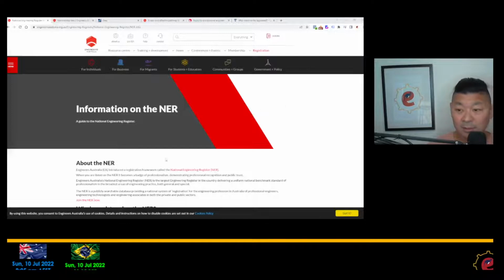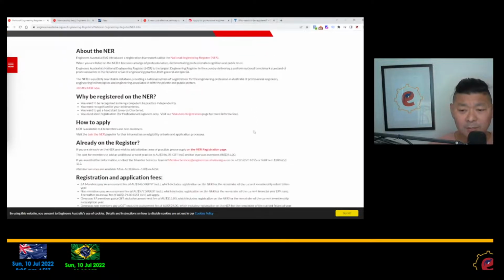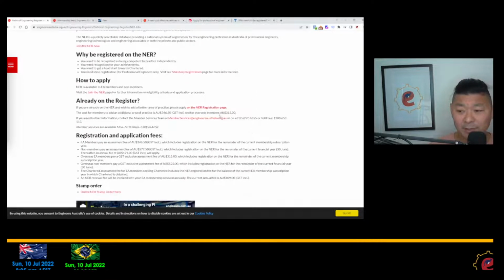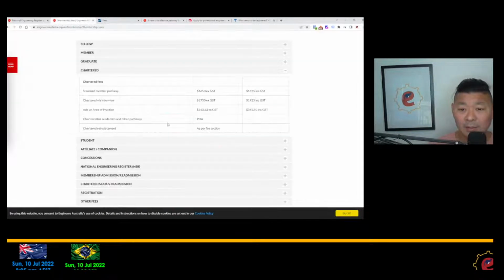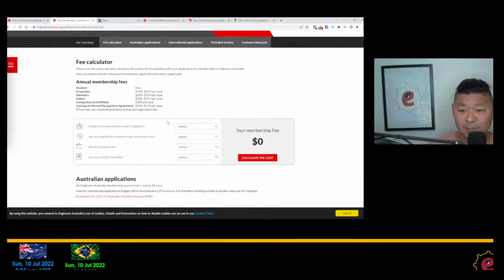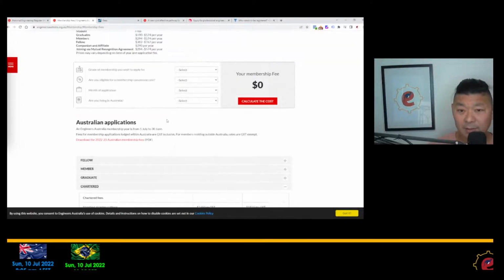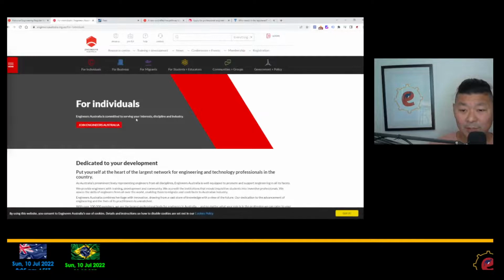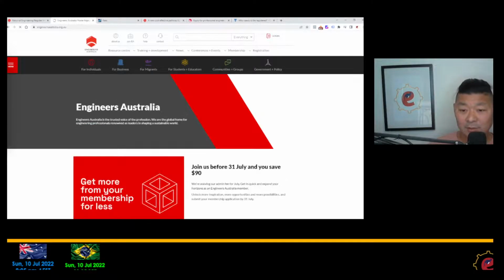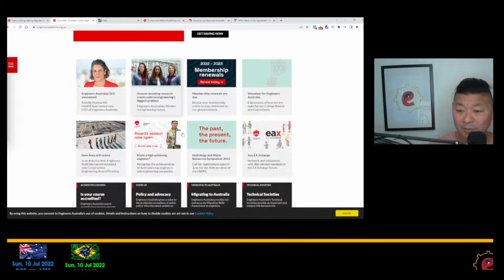That's for the NER. So there's a lot of information there, the costs and the guidelines and everything. For the CPEng, there's a full page in Engineers Australia for CPEng.